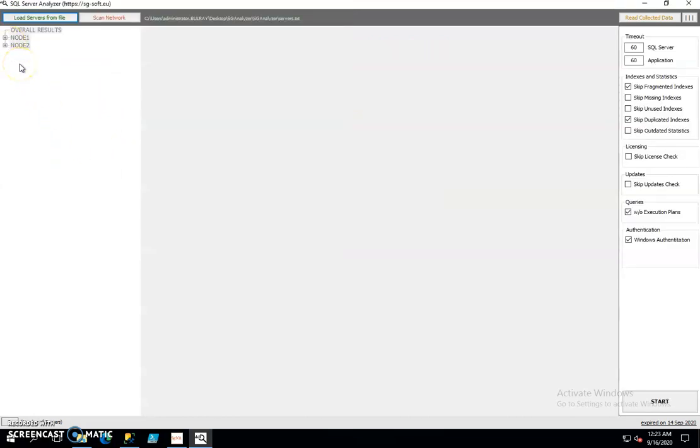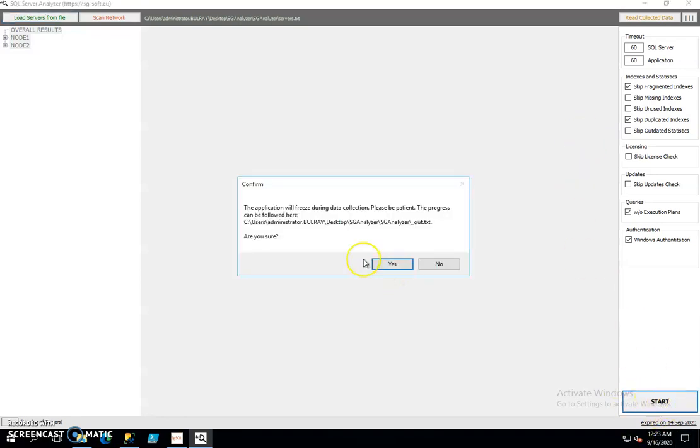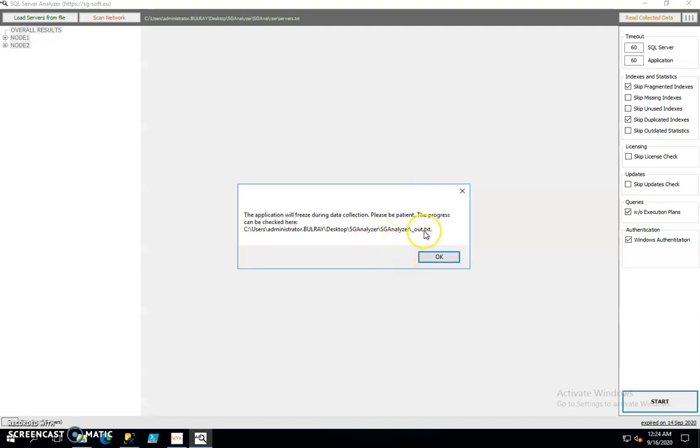So these are two of my servers inside my test network. On the right side, you notice these options. They are predefined for better performance, but you can modify them based on your requirements. And when you are ready, just click the Start button. This pop-up is saying that the application will freeze while loading the data, and the file where you can follow the progress if you want.